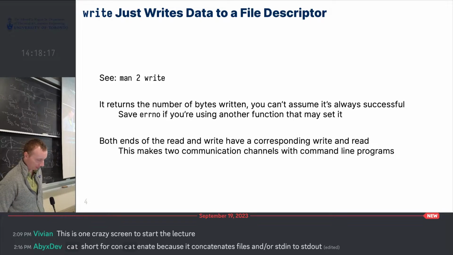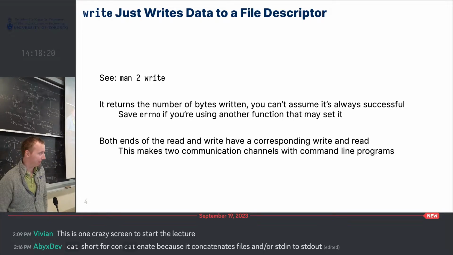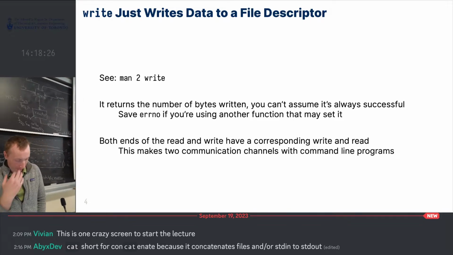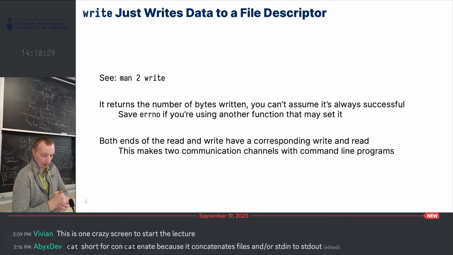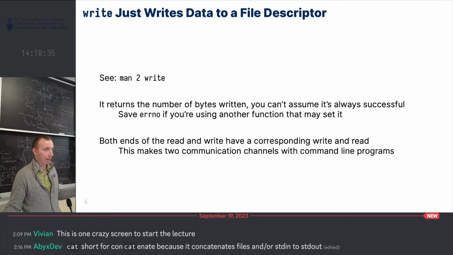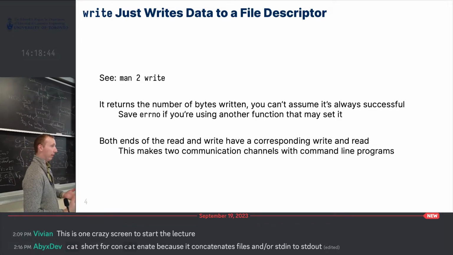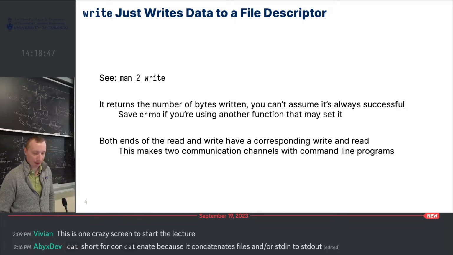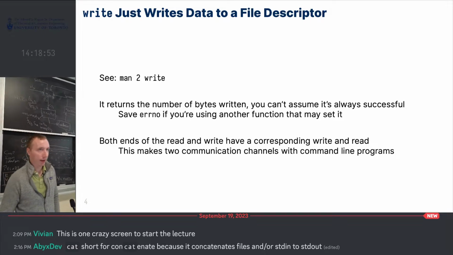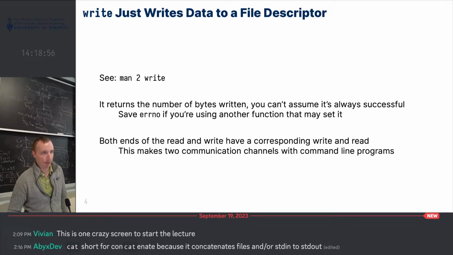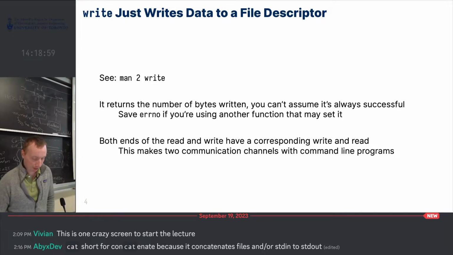And yeah, this screen's at a weird place. So yeah, cat's short for concatenate because we can actually use this to concatenate files just by using those file descriptors. So the write system call just writes data to a file descriptor. Same thing as read, returns the number of bytes written, and you shouldn't always assume it is successful. And again, if you want to see what the errno is that caused it, you probably have to save it because that perror function might set it, other functions might set it. So if you want to capture that error, you have to save it before you call any other function from the C standard library.